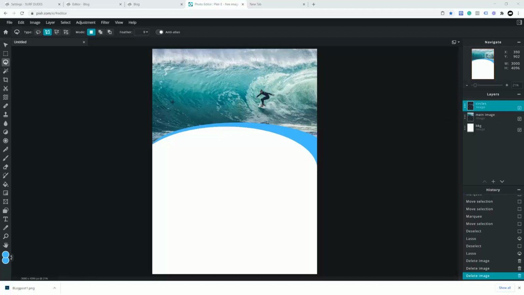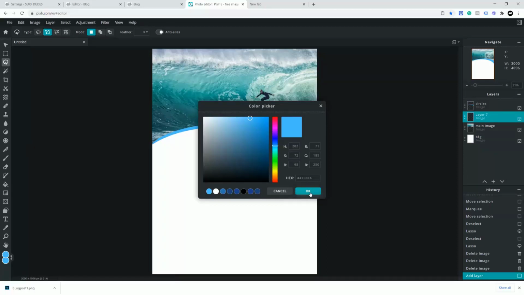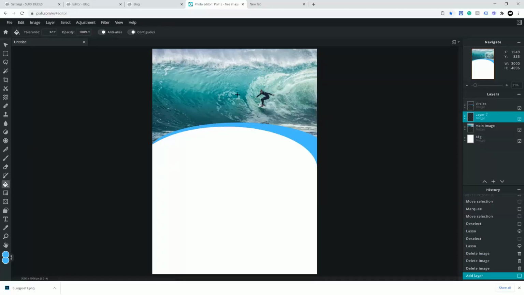Now what I'd also like to do is actually put an overlay over this image. So I'm going to come down to this layer and create an empty layer in here, which I'm going to fill with this blue that I've got here. You can pick any blue you like. I'm just going to use fill, and I'm going to fill this.